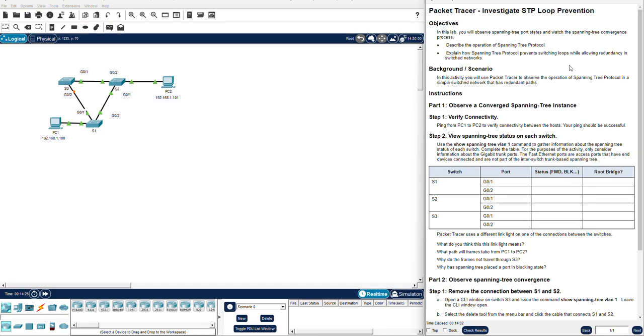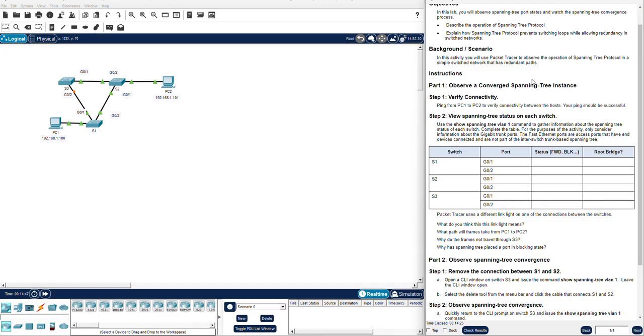Alright, so what are the objectives in this lab today? You will observe spanning tree port states and watch the spanning tree convergence process, describe the operation of Spanning Tree Protocol, and explain how Spanning Tree Protocol prevents switching loops while allowing redundancy in switch networks. A little bit of the background and scenario in this activity: you will use Packet Tracer to observe the operation of Spanning Tree Protocol in a simple switch network that has redundant paths.